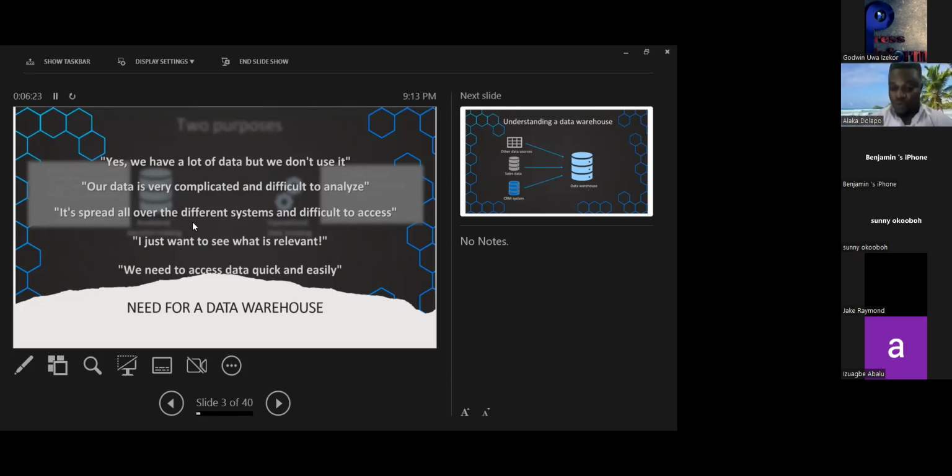We have a lot of data, and as we know now, the new oil globally is data. The new oil money is data. Everybody is looking for a way to get some information from data. That's the reason why we have big data analysis. Everything comes in from the data warehouse. So I want you to prepare your mind on what you want to learn, the advantage of it.